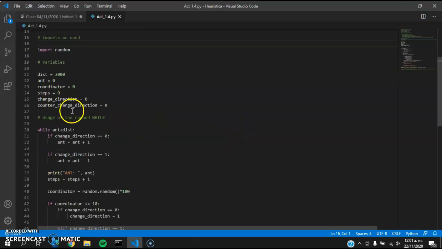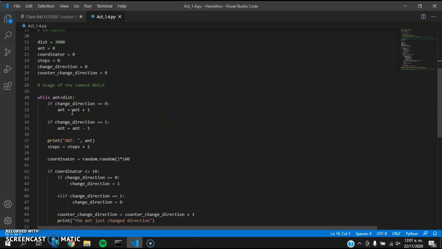So here's my document. Let me explain it to you. While the ant is less than the distance, she's going to keep walking until the ant is on the finish or on the start again. That's why I put while ant is less than the distance.